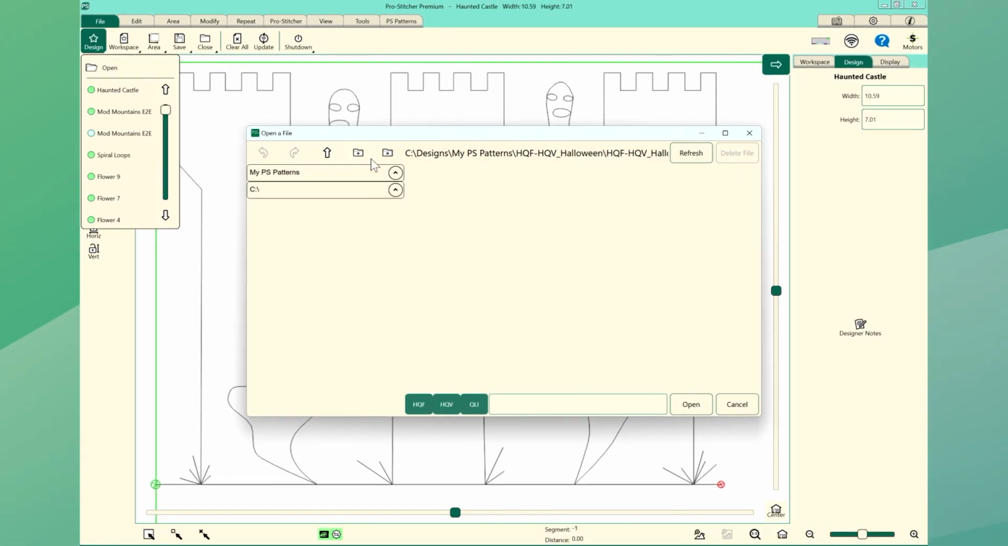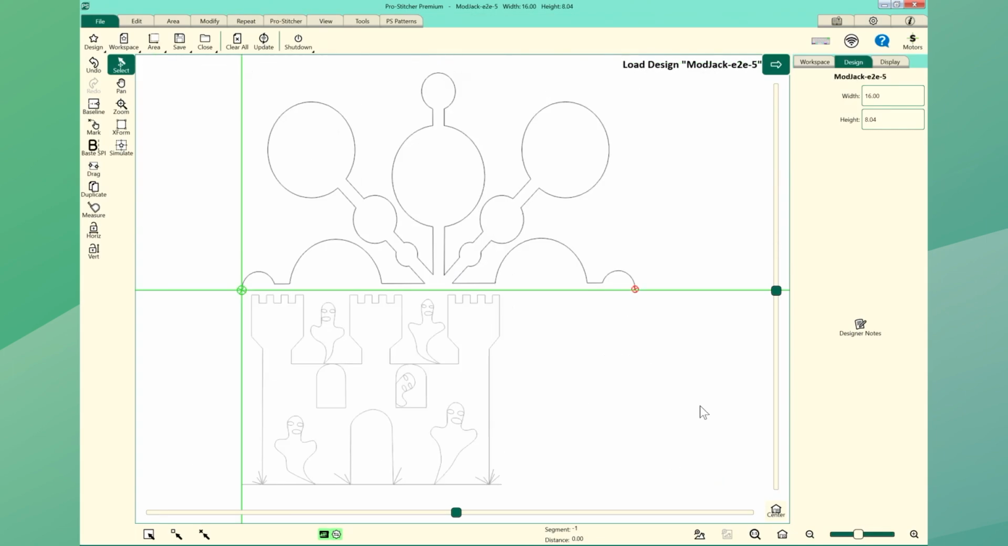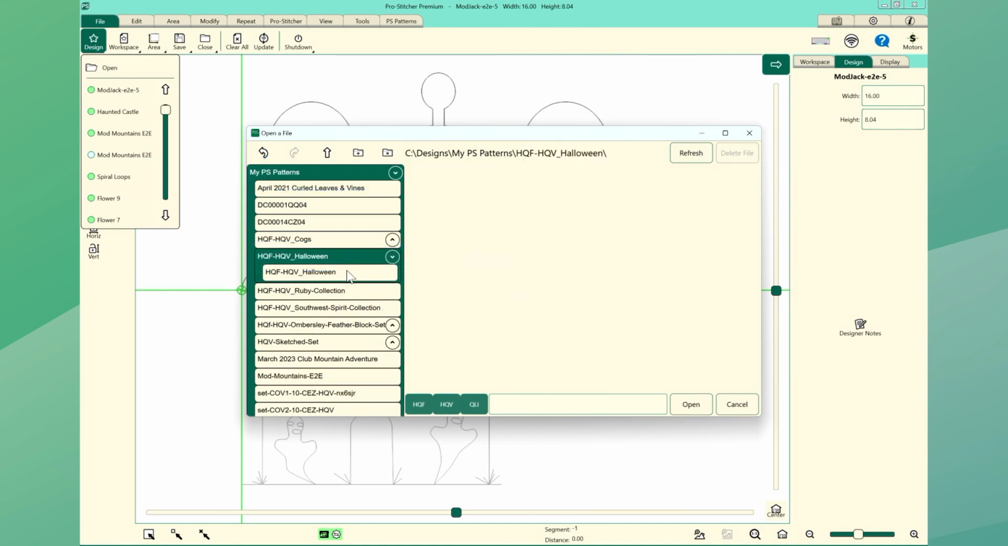Select the My PS Patterns tab in the library window if it is not already selected. Select your chosen design and tap Open. Your design will open on the workspace where you can continue to make your chosen modifications to it for your quilt. If you purchased a design bundle on PS Patterns, that bundle is downloaded in a folder to your ProStitcher library. Select the PS Patterns folder and select the name of the bundle folder to view the designs.